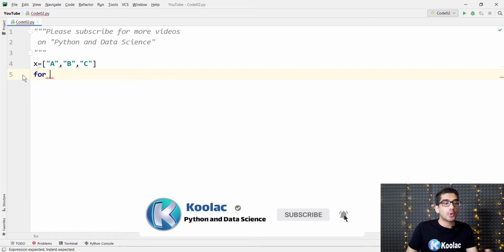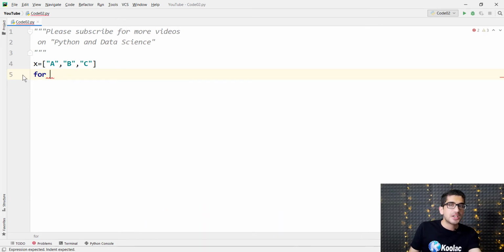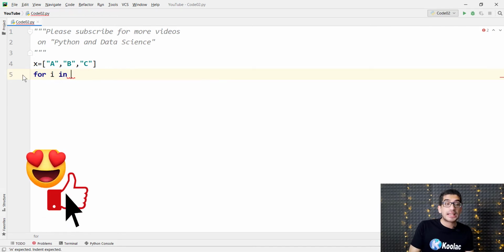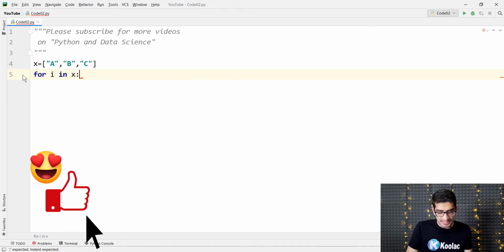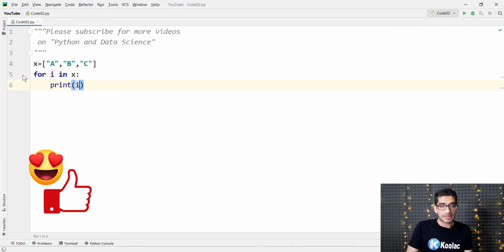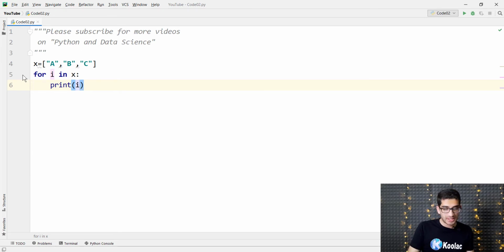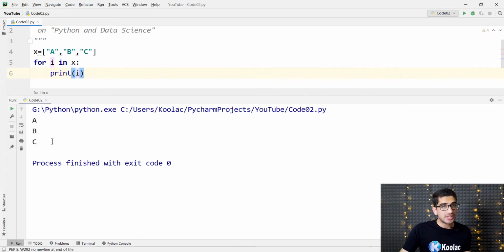So we simply type for any element in that list, which for example, now we want to call it, let's say I. So we are saying for any element, let's say called I in that list, which is X, we want to print that element, which we have called I. So if I run the code, you can see here is the result. We have printed each element of that list.